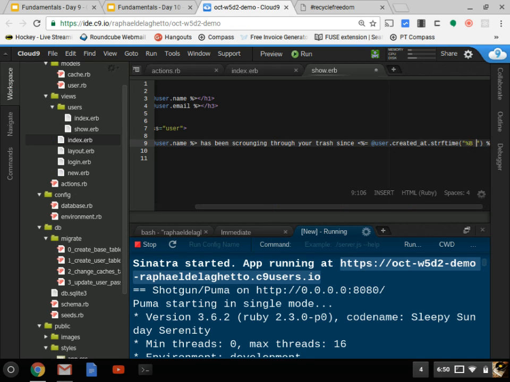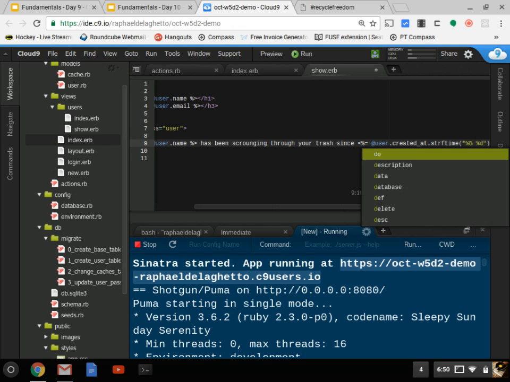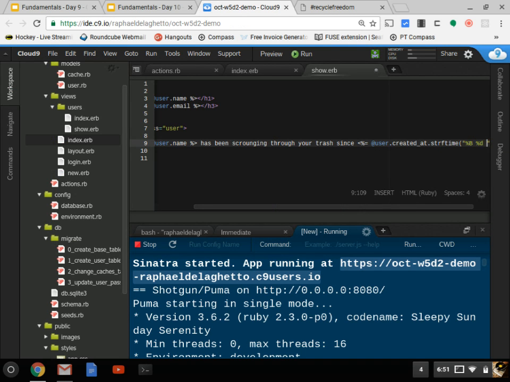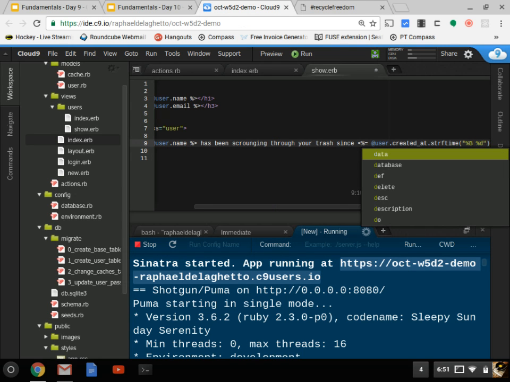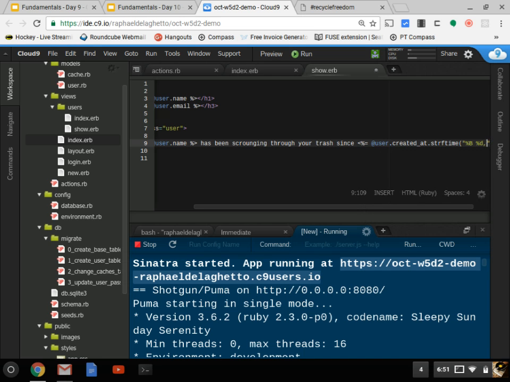Find the day. That's %d, a number between 01 and 31. And the year. And you know what? Just to make it look nice, I'm going to put a comma. So this is actually a literal comma. There's no special significance. It's not prefixed with that percent sign. It's just going to be treated as a string. Percent, capital Y. That's the symbol for year. So let's see what that looks like.